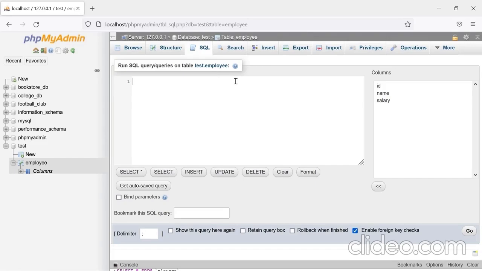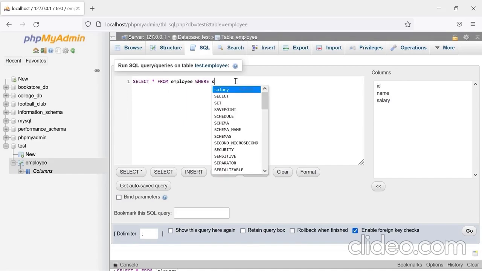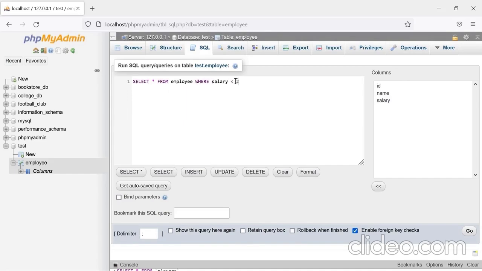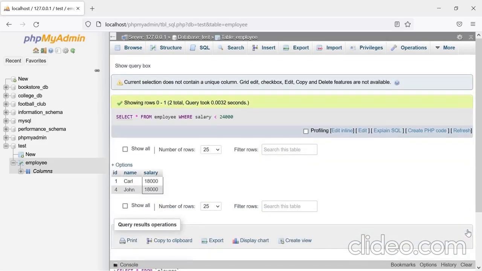To find this information, I can write select, asterisk, from, employee, where, salary, less than symbol, 24,000. This SQL statement utilizes the less than symbol to check whether the value stored in each field of the salary column is less than $24,000. Once again, I select the Go button to execute the query and generate an output. The output of this query is that the employees Carl and John earn less than $24,000.